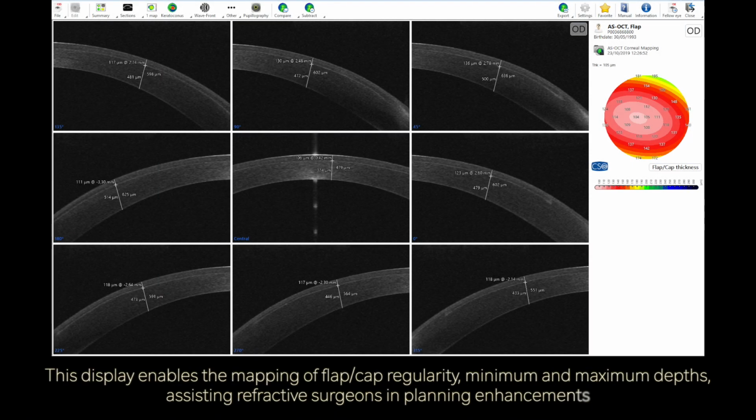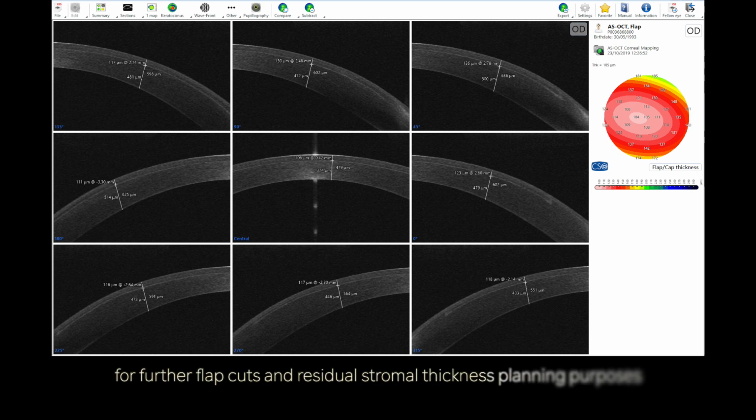This display enables the mapping of flap cap regularity, minimum and maximum depths, assisting refractive surgeons in planning enhancements for further flap cuts and residual stromal thickness planning purposes.